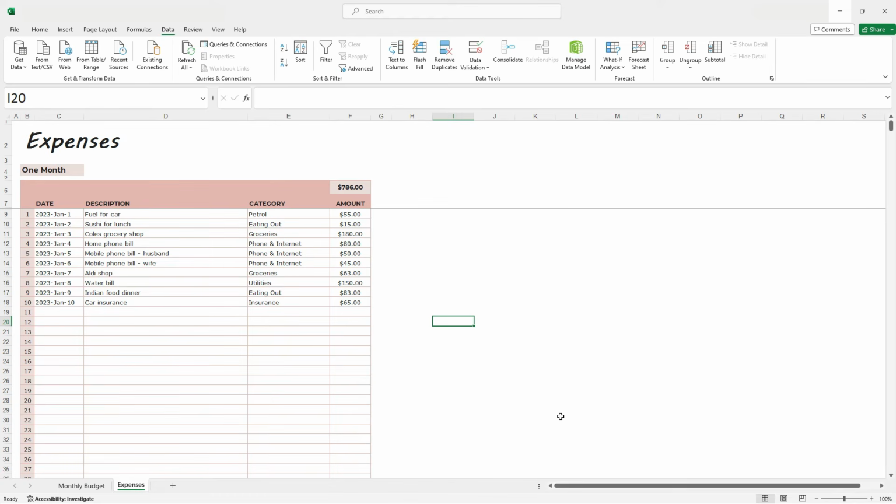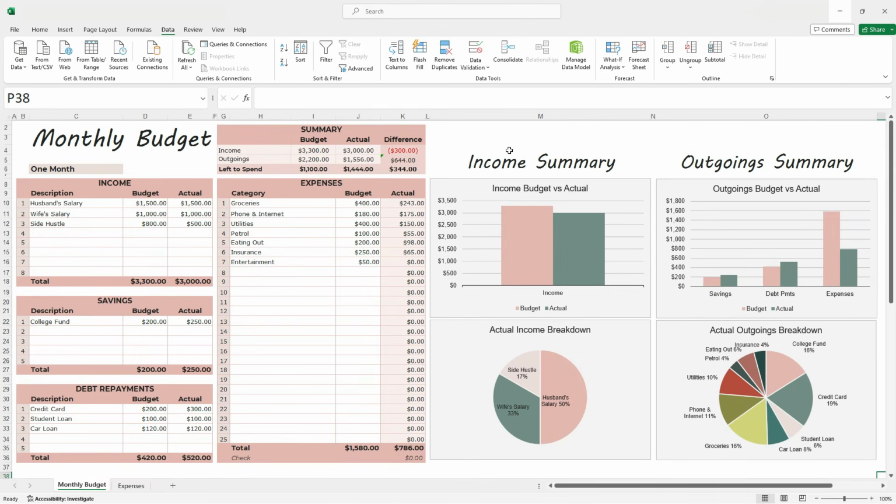Okay, so those numbers flow through over here into the actual column, as I said before, and it also flows up to the summary up here, and it's included in outgoings. So we've got $2,200 as our budget for outgoings versus $1,556 of actuals. So you're $644 better off in outgoings than what you planned. And then down the bottom, you can see the net cash flow number. So you were $300 worse off with your income and $644 better off with your outgoings. And that leaves you better off by $344, which is technically money that you've got left to spend.